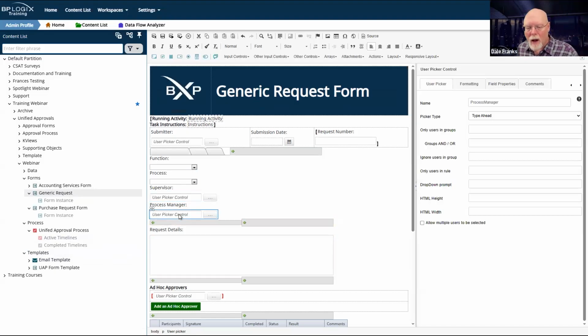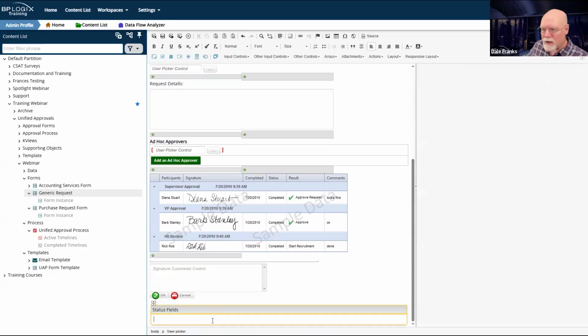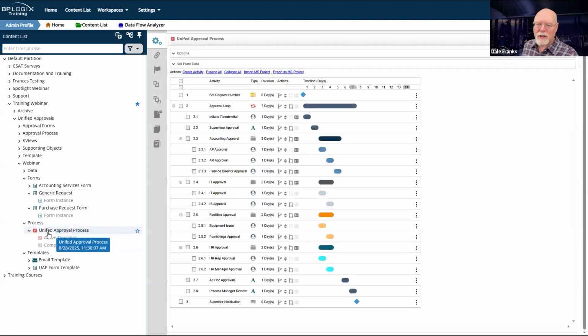But all of the automated stuff, the three things that I care about to make this automation work, are my process manager, my function, and my process. Whether I let the users pick them or throw them all down here in the status fields and just create unique forms for each process, it doesn't really matter. I can have more or less every request on my system go through a single process timeline.